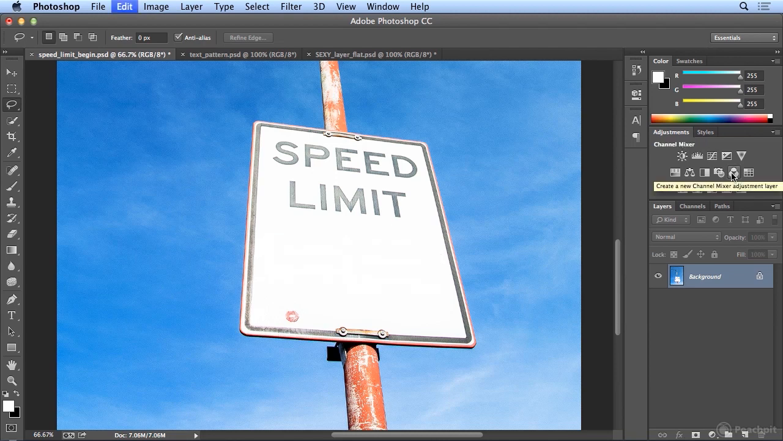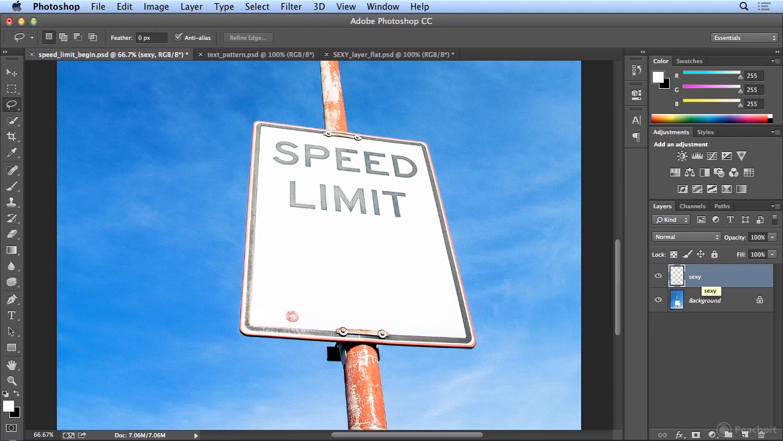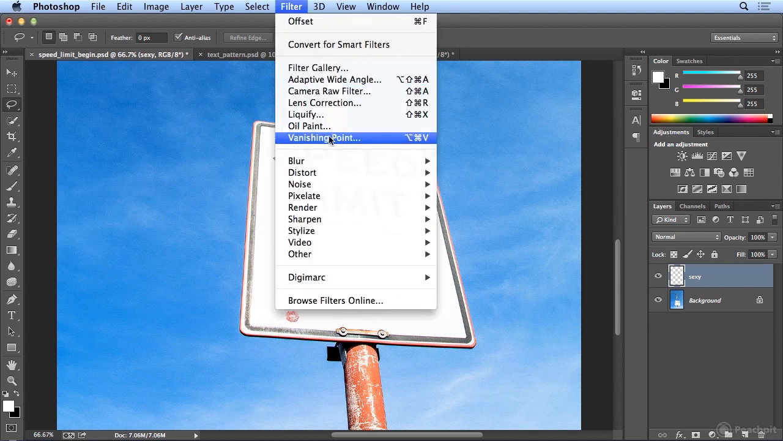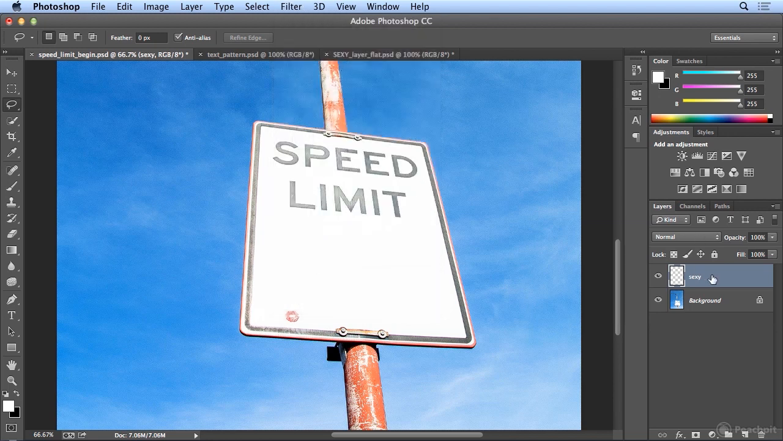Now I should warn you, if I undo that, it is far safer to make a new layer before you paste. So I did it the wrong way to show you that once you commit to that, it's permanent. And vanishing point is one of those filters that can't be run as a smart filter. So make sure you always add a layer before you do this.